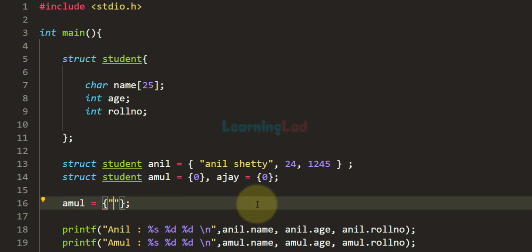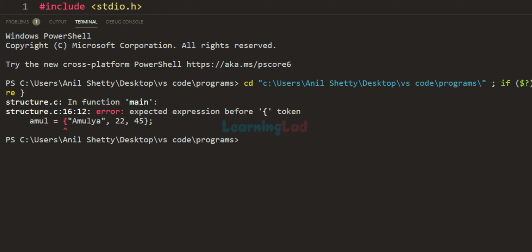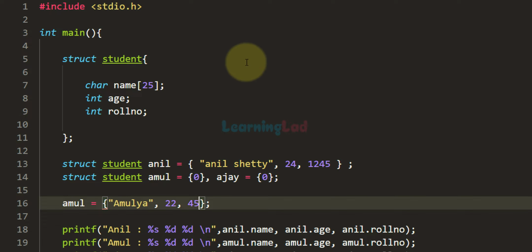For example, let us say Amulya, age is 22, and some value for the roll number. If I try to do this, then I'll get the error. So if I try to run it, then you guys can see we get this error. So this method of initialization can only be used while declaring the variable. Okay, how can we store the values in a structure variable after declaring them?